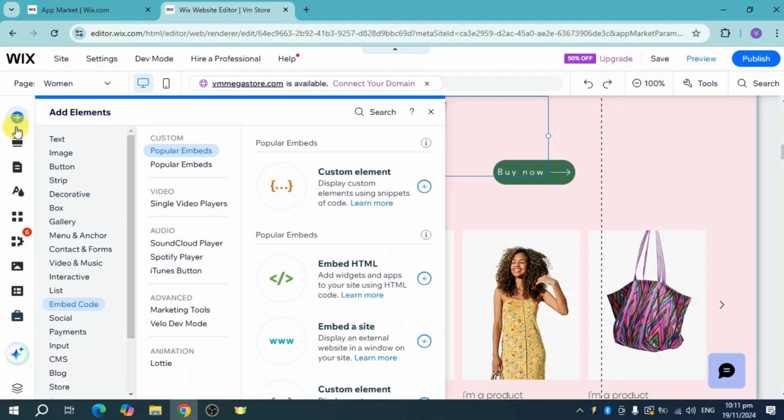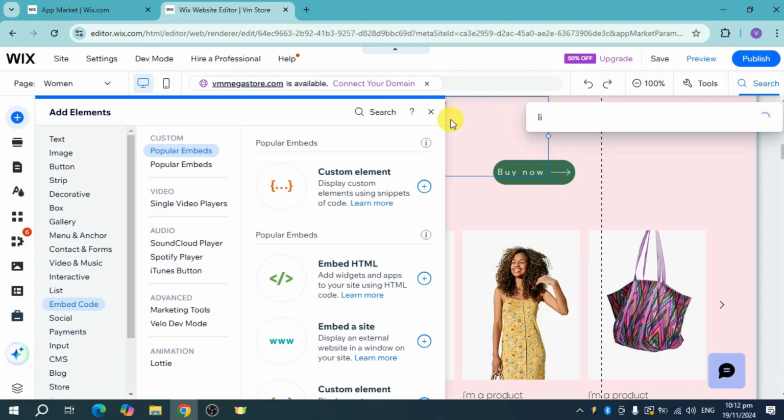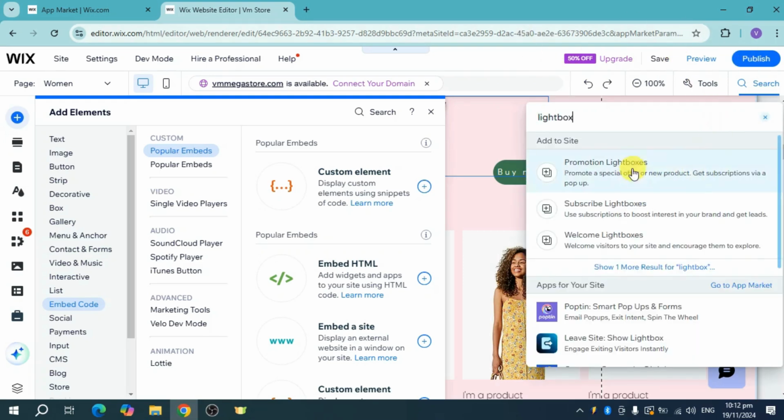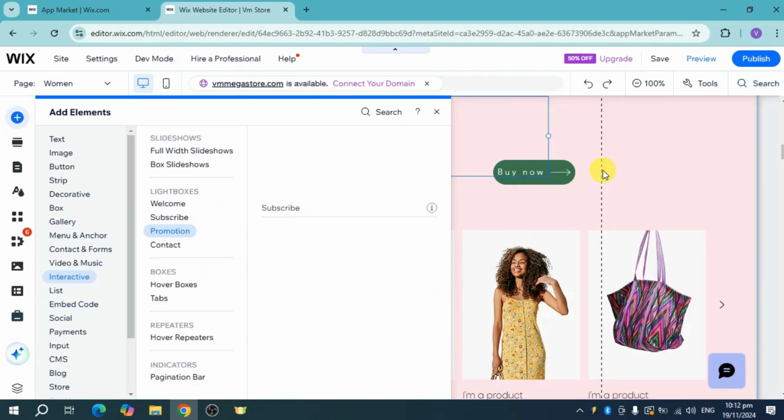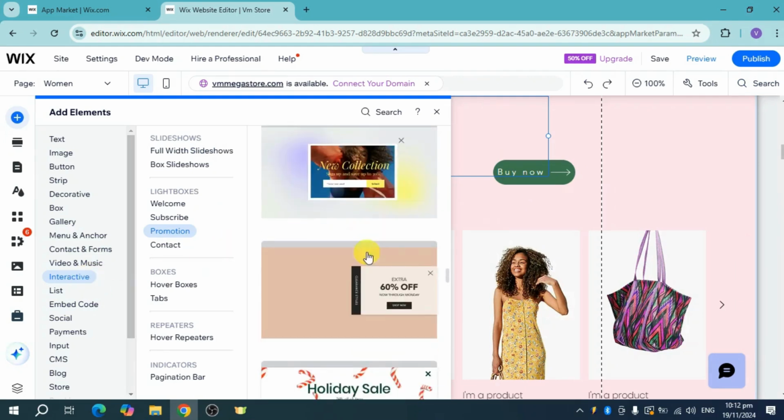So what we can do is head over and search in here for a custom element called Lightbox. Search in here for that. And once you have searched for it, it should appear in your search bar. While that's loading, you can see this Promotion Lightboxes. Click on that. It's under Interactive, and you can just add which promotion you want.